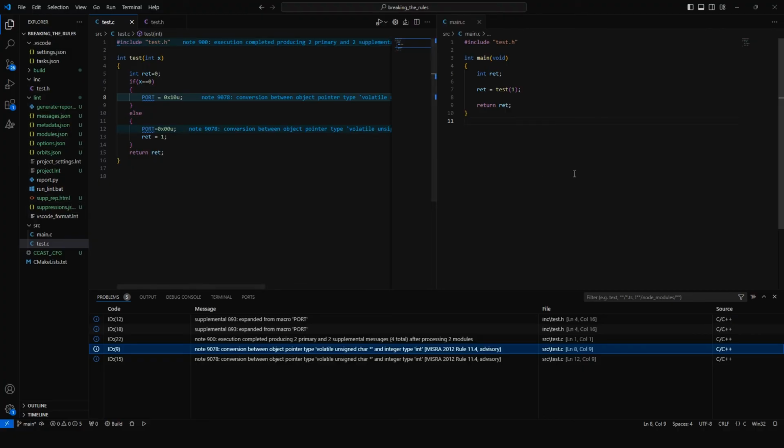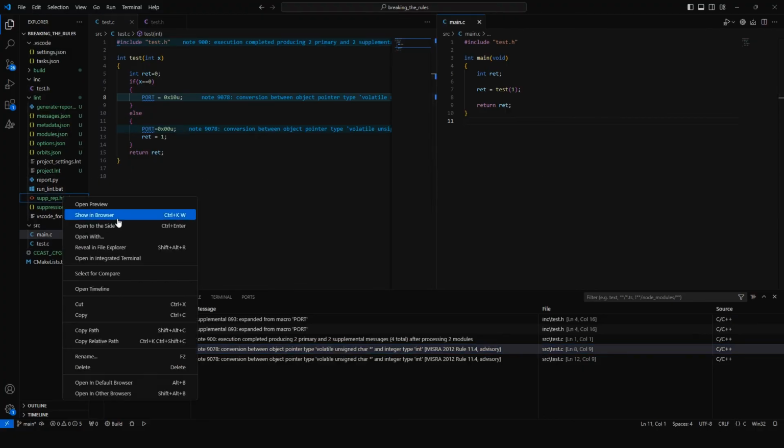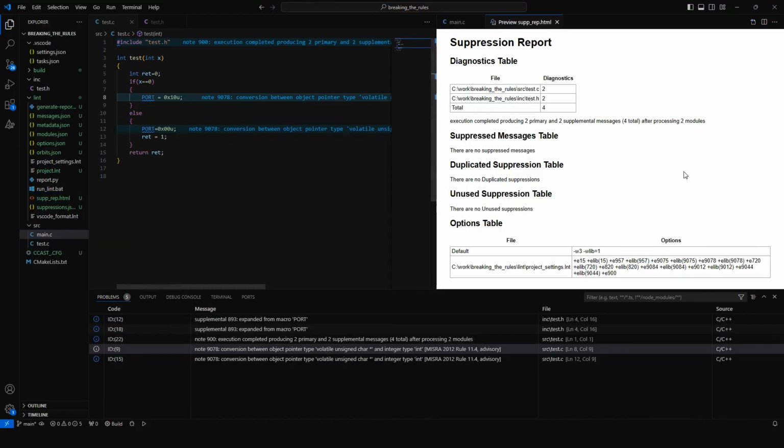We've also got a suppression report that we can have a look at. And so this is the basis of a suppression report. It needs a lot more adding to it, but it's just a simple report. So we can see we've got a couple of messages, and perhaps we want to deviate these messages here. So we can add some suppressions to turn these messages off. So let's go ahead and do that.